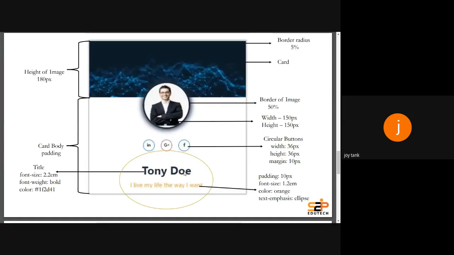Fifth, we have designed this title with a font size of 2.2 em. Why have I used an em value? Em is a dynamic value which makes your font responsive in all view modes. If we are using px, it would take the pixel value of that viewport. If you want to make the content of your viewport responsive, you might use em for it. Then I have given some font weight value and some color to it.